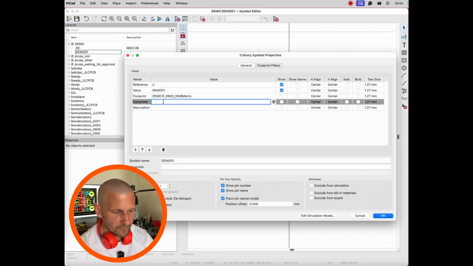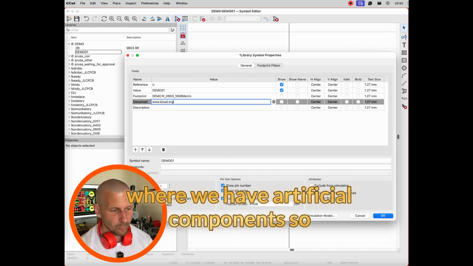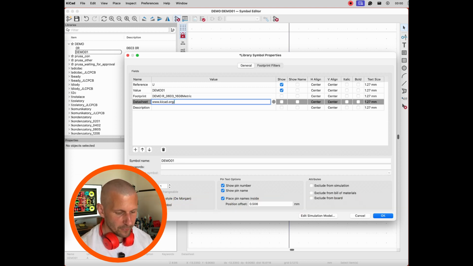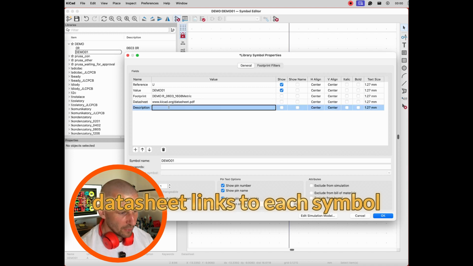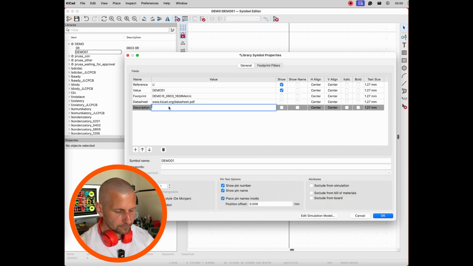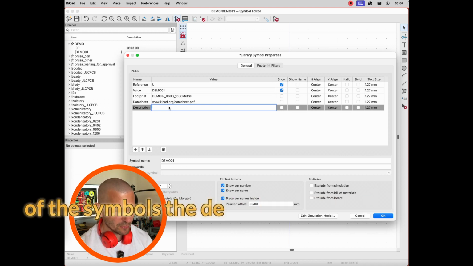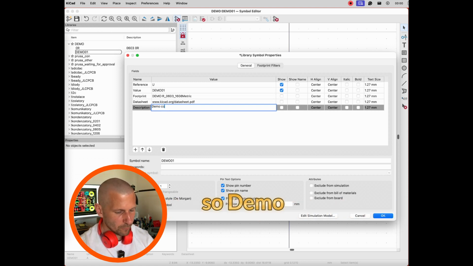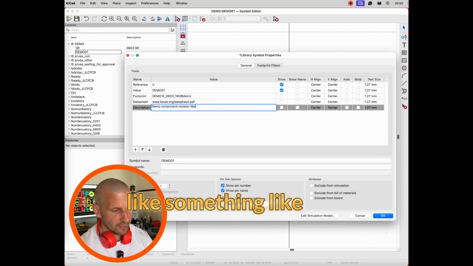Datasheet. There can be something. We have artificial components, so there is no datasheet for artificial components, but I highly recommend to add the datasheet links to each symbol. Description. I recommend to place something there, because in the list of the symbols the description is shown there. So demo component resistor, something like that.